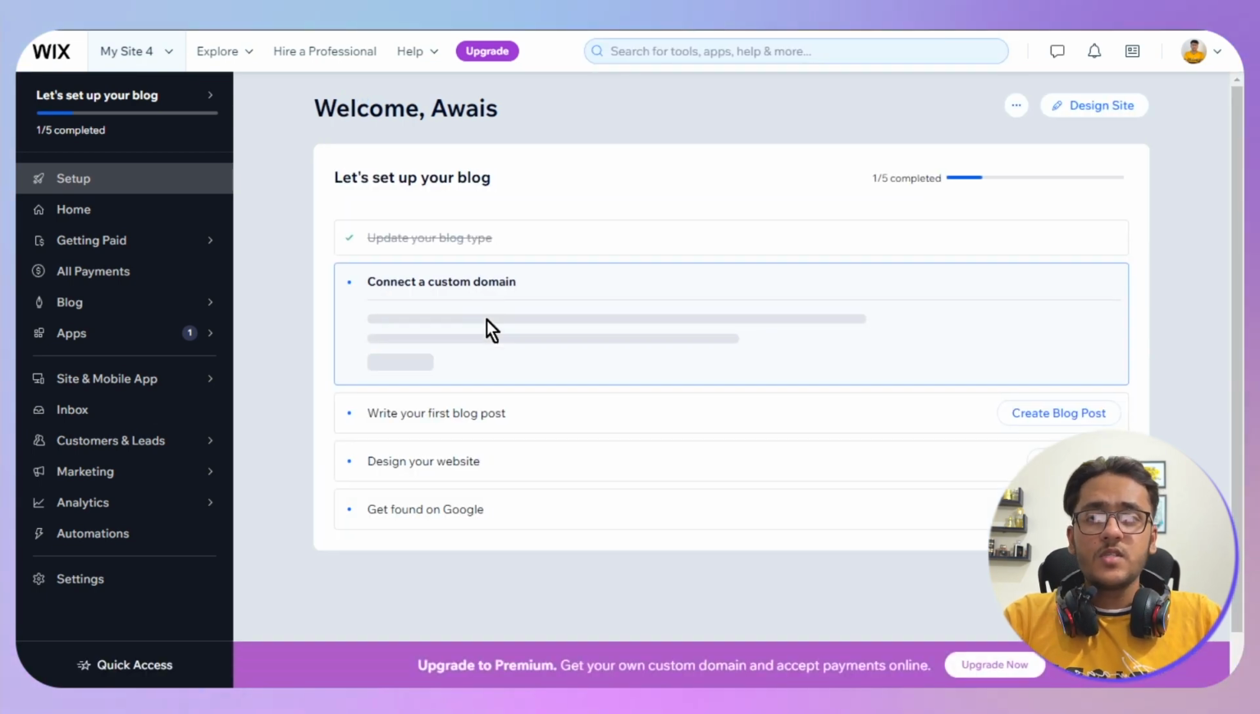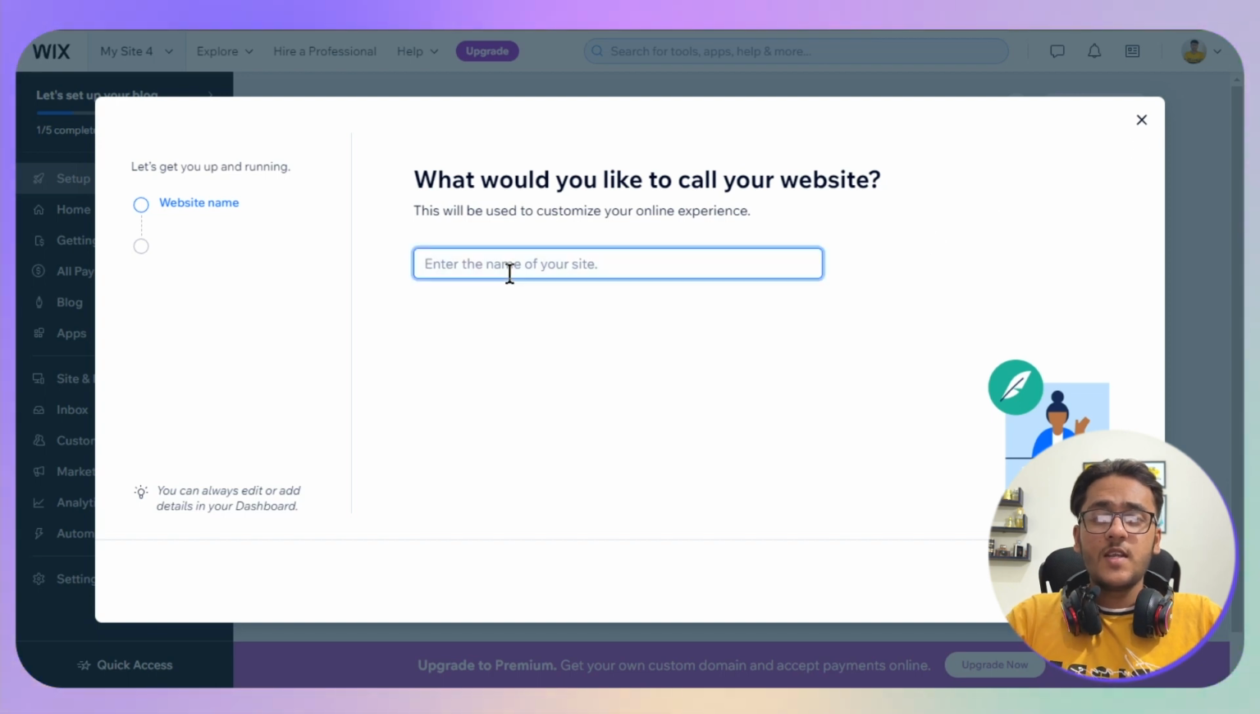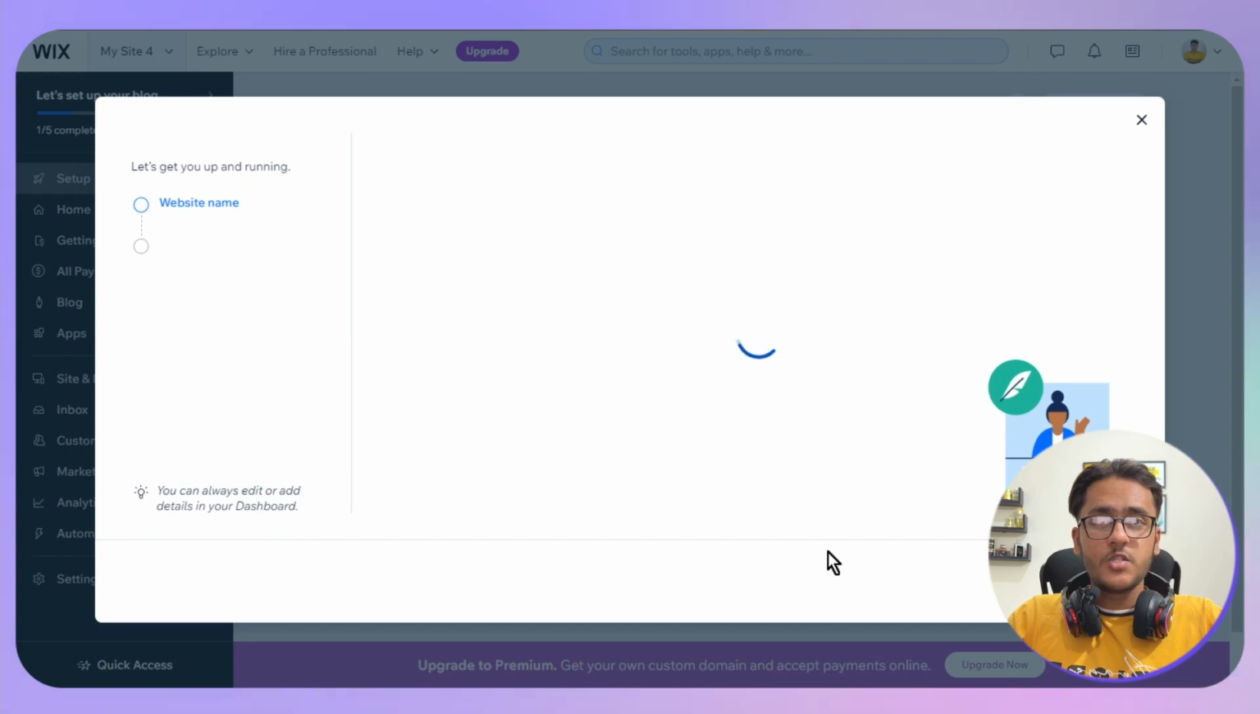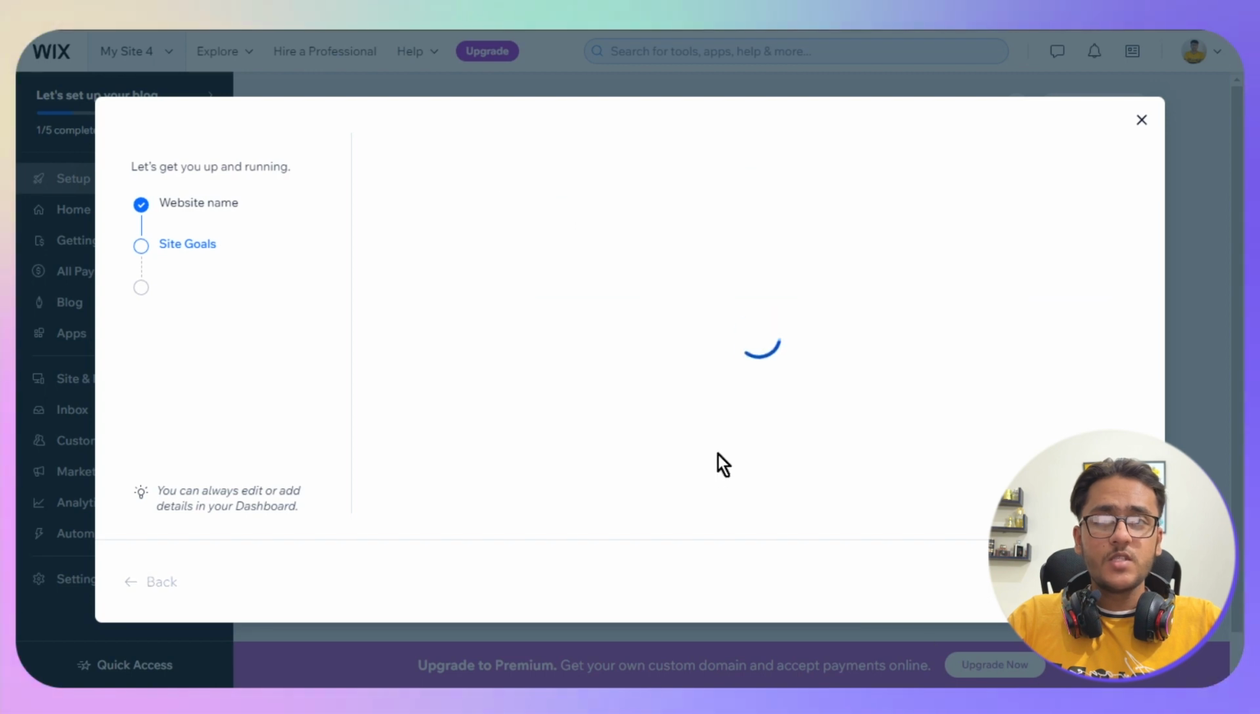Now the first thing, you just need to click on this design side. So actually let's just name it virtual blogs and click on the continue button. And what are your goals for this site? Either you want to offer services, collect leads, share knowledge, depending on you, or you are building a community. Click on continue again.